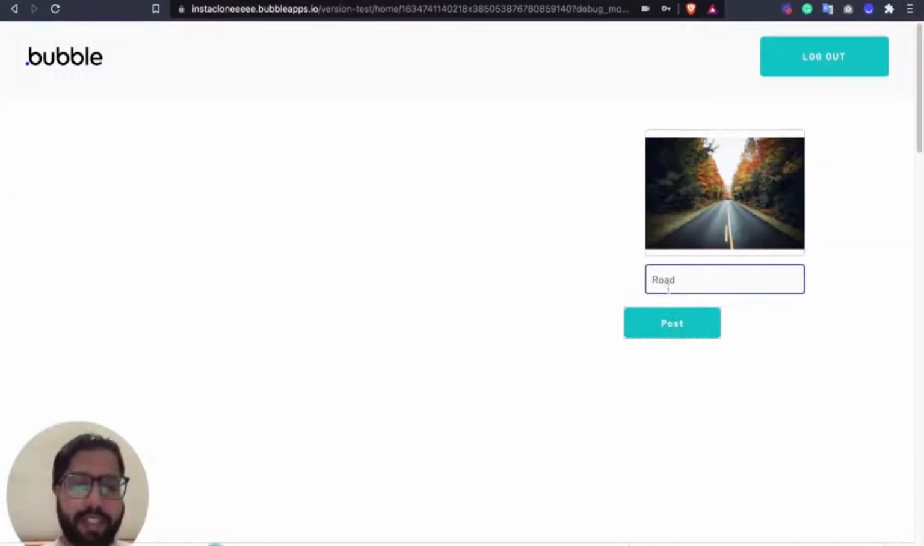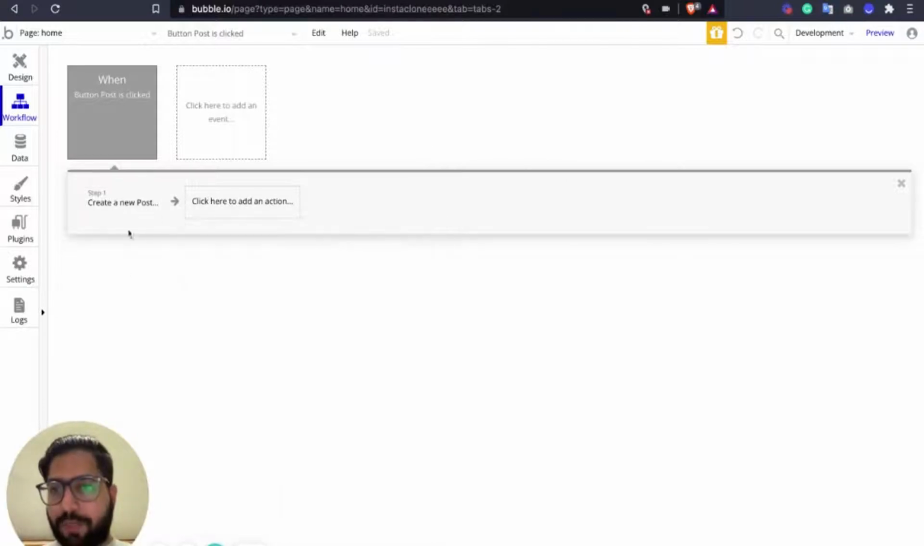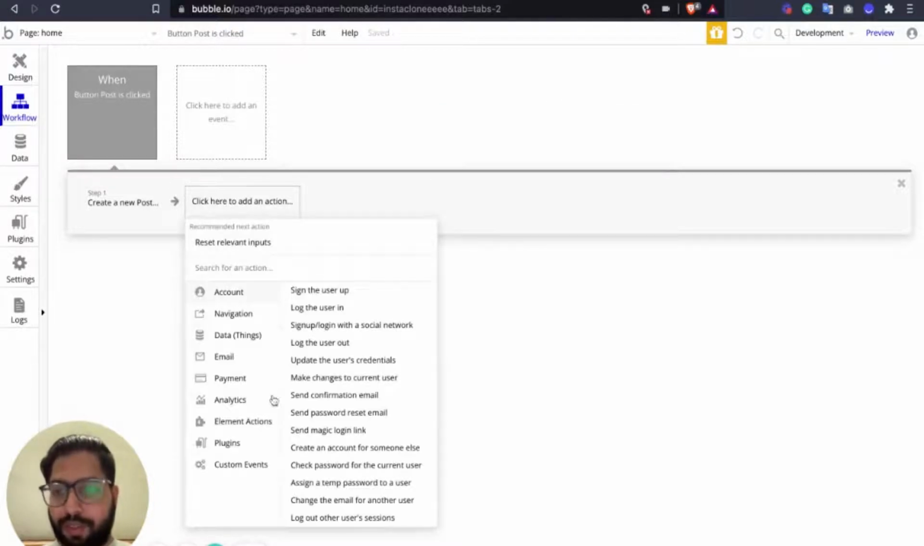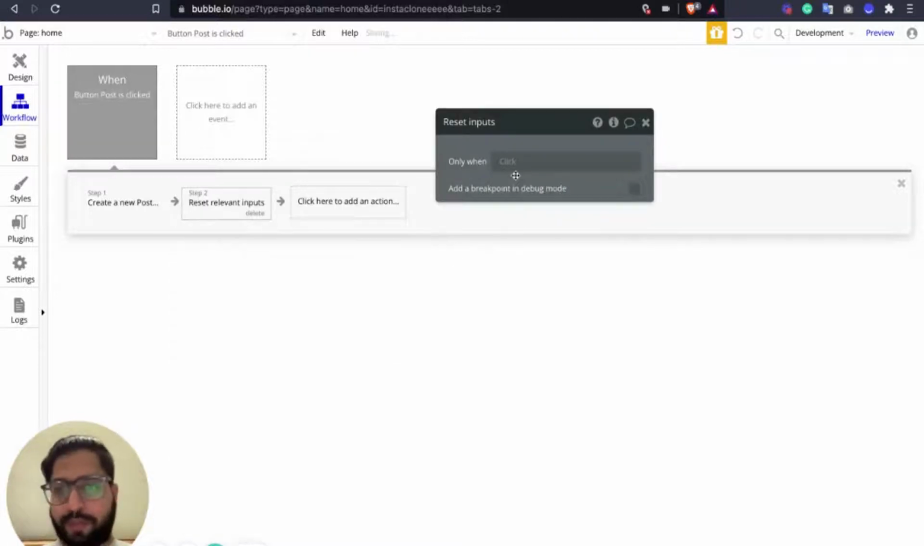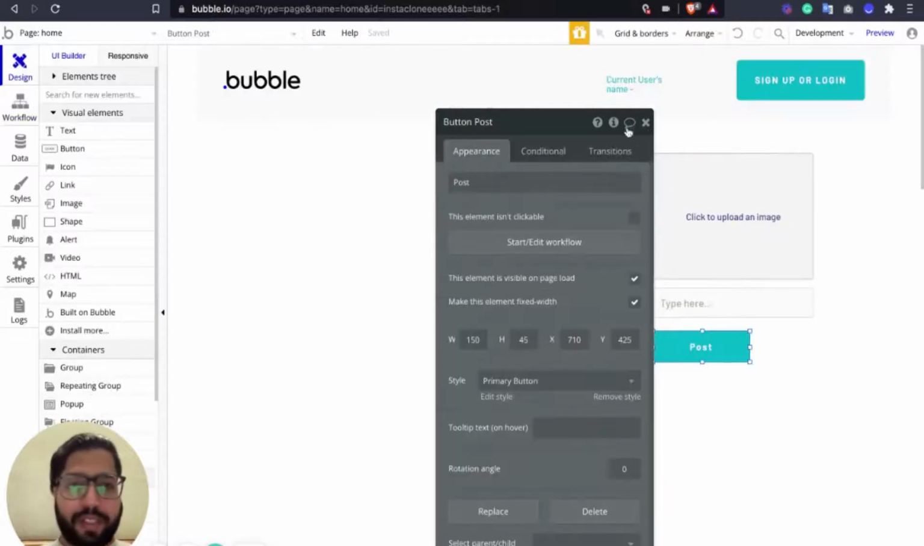And you must have seen that once I created the post, the input and the image is still there. It should have been refreshed. So I'm just going to reset the input value of it. Once we created a new post after capturing these two values, in the next step of this process, we are going to say okay, go to element section and reset the inputs value. So just going to reset all the input values which I have used in the previous step. Fantastic.